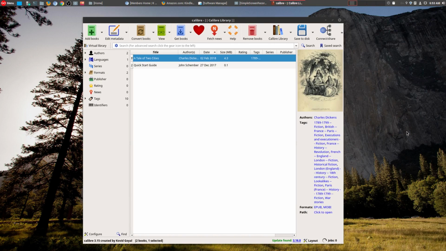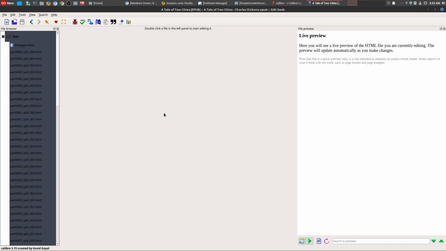Okay, once your book has been converted into an EPUB format, what you see here is it'll say formats EPUB, and there's your original MOBI. And now you can actually edit the book. So we'll just go right click right here, edit book. And this is where things get a little bit interesting.